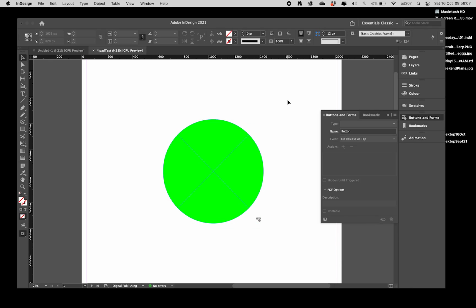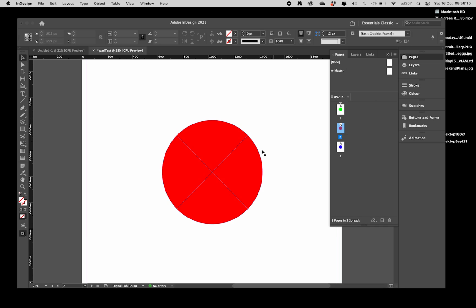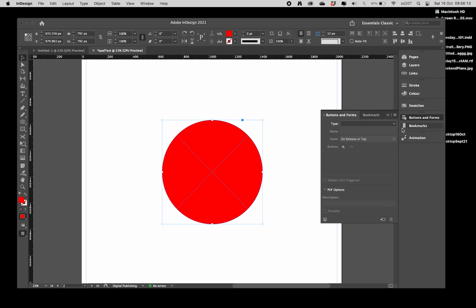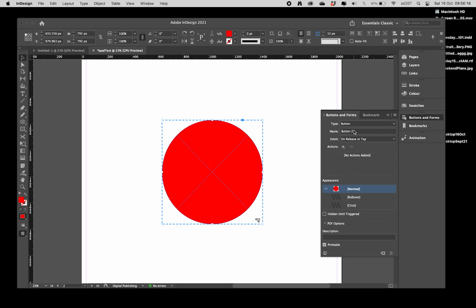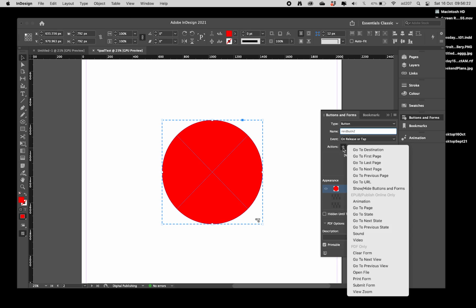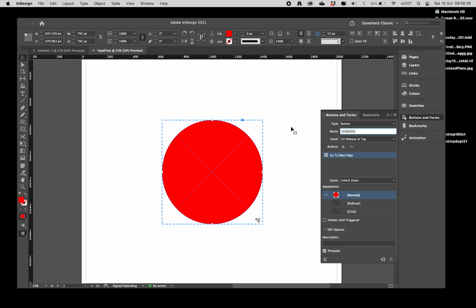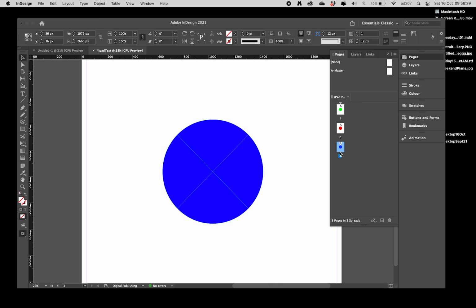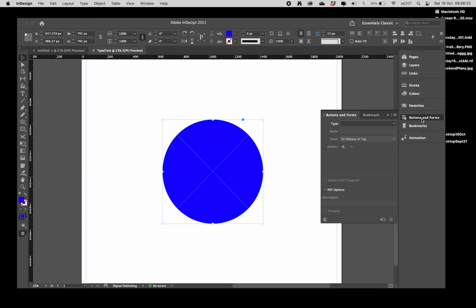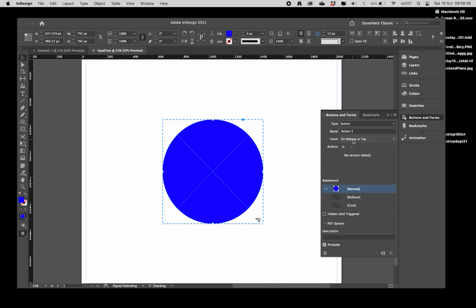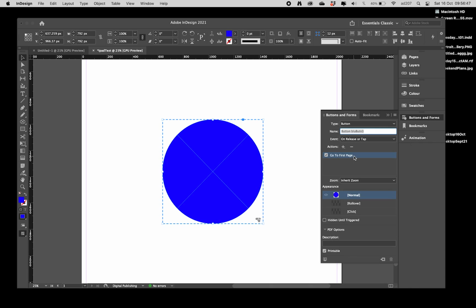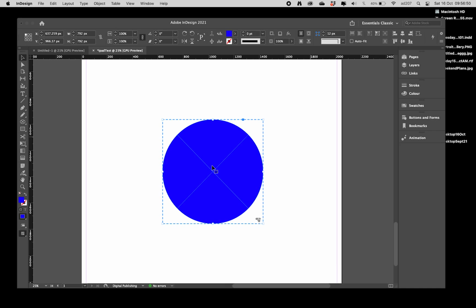So if we do that to the other pages, go on here, click it, Buttons, Type, Button, red button, on release or tap, go to next page, and then blue button, we want this to go back to the beginning, so Button, blue button, on release or tap, go to first page. Right, so we've done that, we've set these up.